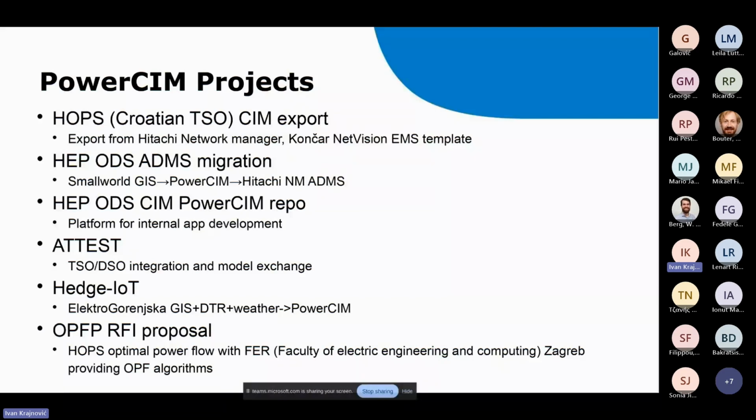We had one EU project before. It's a test for TSO-DSO integration, and HEDGE-IoT now for integration really within a DSO for the DTR system, the dynamic thermal rating system. So we have a GIS system, a dynamic thermal rating system, some weather stations, and we put all this data in our repository, and it's sort of a data space that you can pull this data out of. For example, our academic partners can pull it out for various calculations, etc.